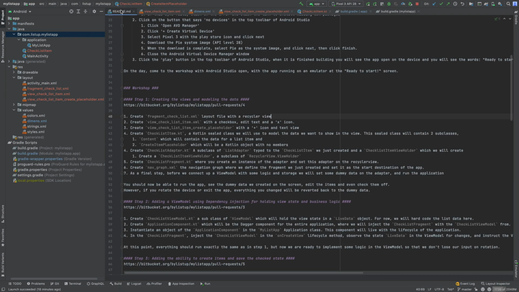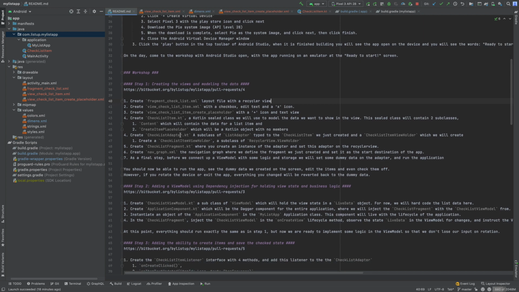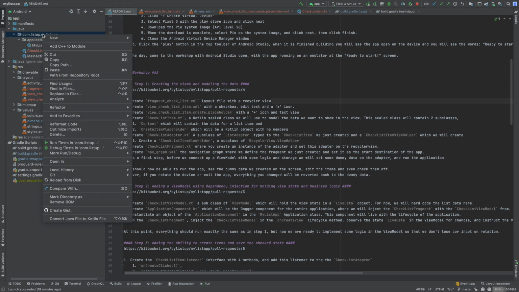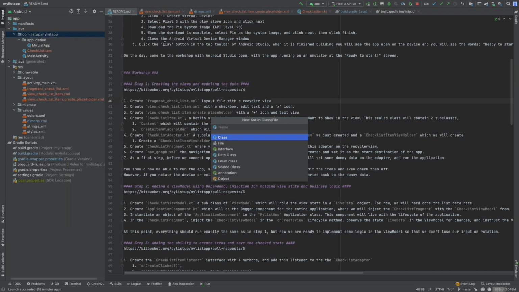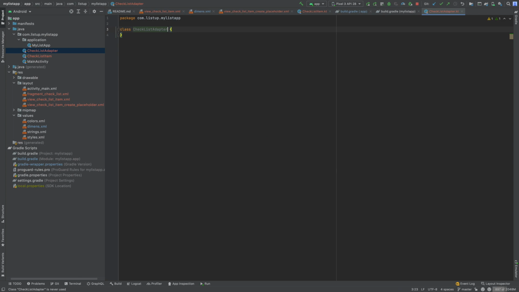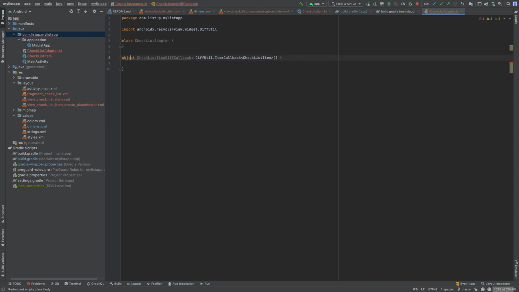With the data set up, it is time to create the actual adapter for our recycler view. This adapter will be responsible for controlling how the data looks. Inside our Kotlin file, we will create a new class called checklist adapter. Before working on the adapter, we will first need to set up a few helper classes. First, create a checklist item diff callback and have this object extend the DiffUtil.ItemCallback. The type will be checklist item.